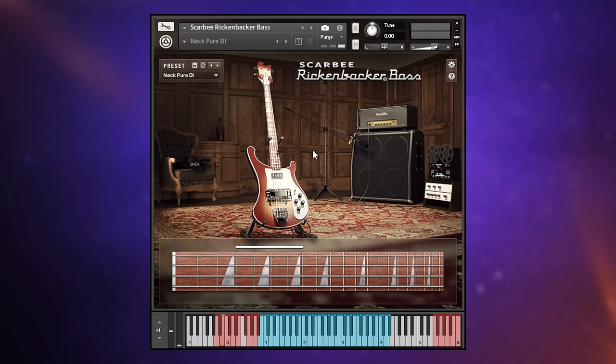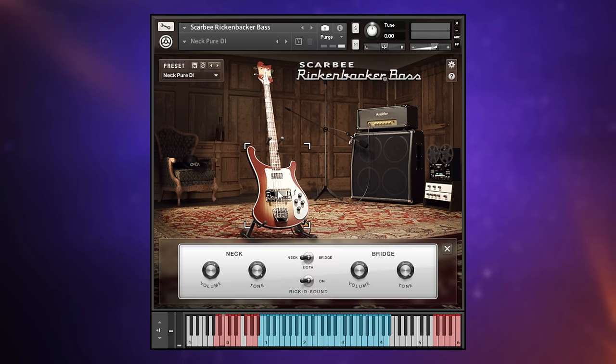So I'm going to start off first of all by clicking on the guitar itself, and then I'm going to make some adjustments to both the neck and the bridge pickups. I'll just drag this tone control down just like you would on the real bass guitar, and I'm looking to make it a little bit more mellow sounding. Let's have a quick listen. Okay, it's getting there. It's still got a little bit of edge, but I think that's okay.